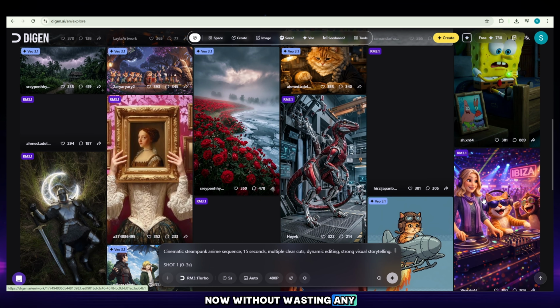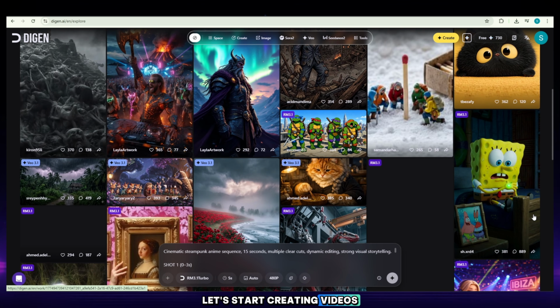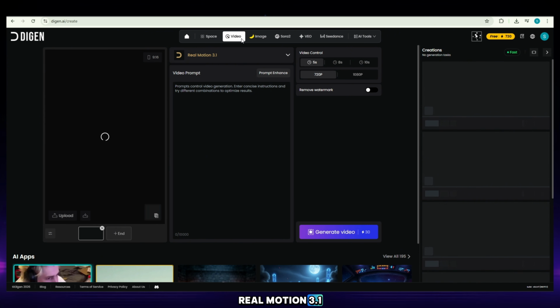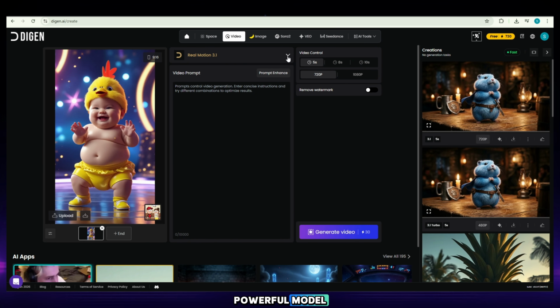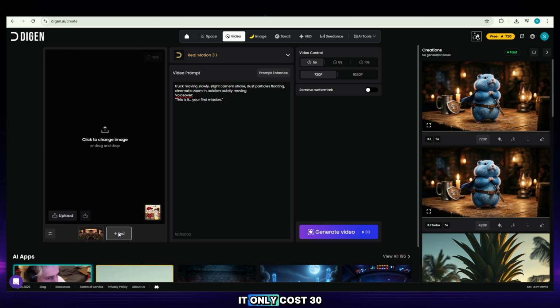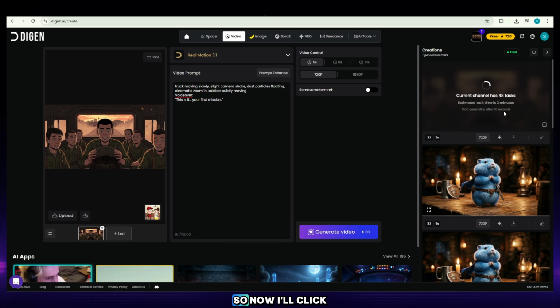Now, without wasting any time, let's start creating videos. I'll click on the video option, and here I'll select Real Motion 3.1, which is a very powerful model. Now I'll upload my first image. After that, I'll paste my video prompt, which I've already prepared. Before clicking Generate, take a look here. It only costs 30 credits per video. So now I'll click on Generate Video, and the process has started.